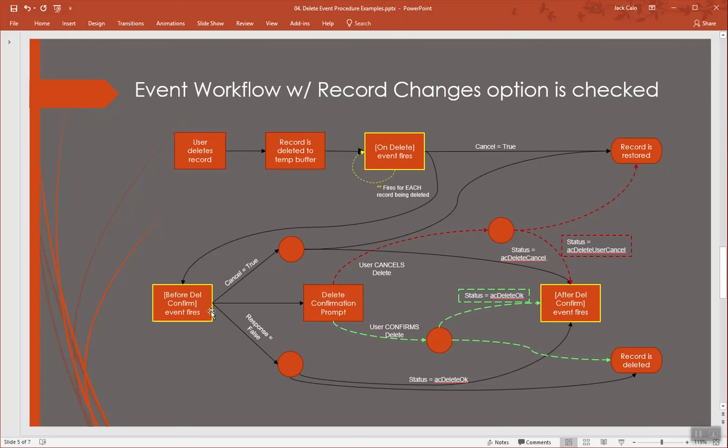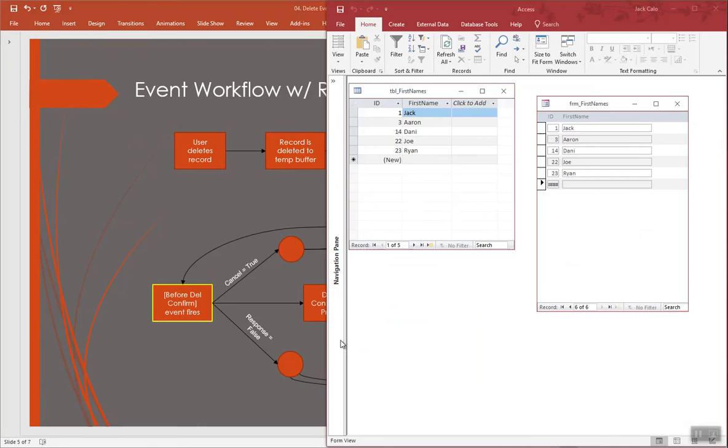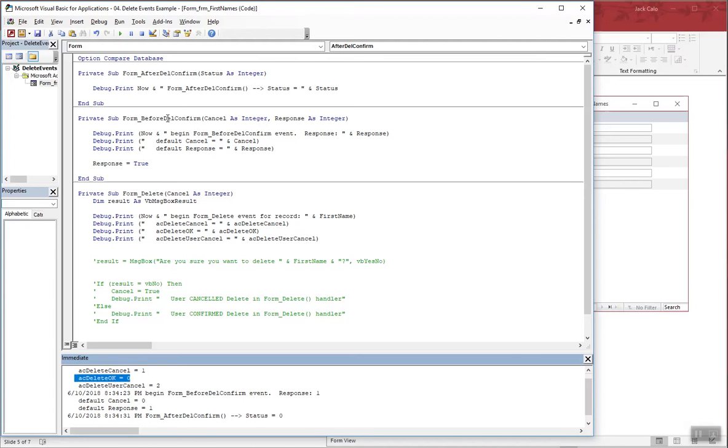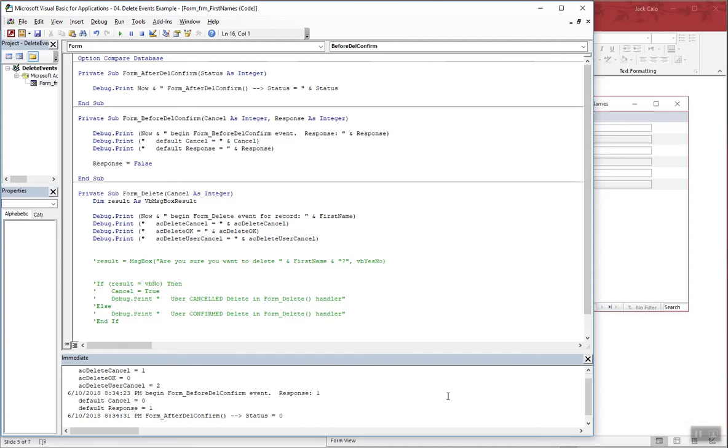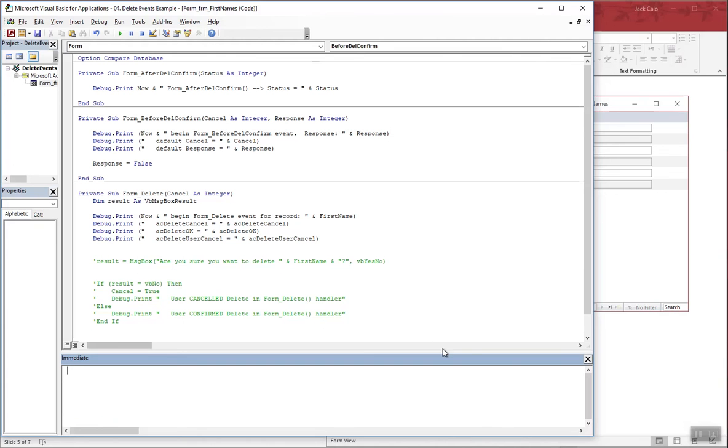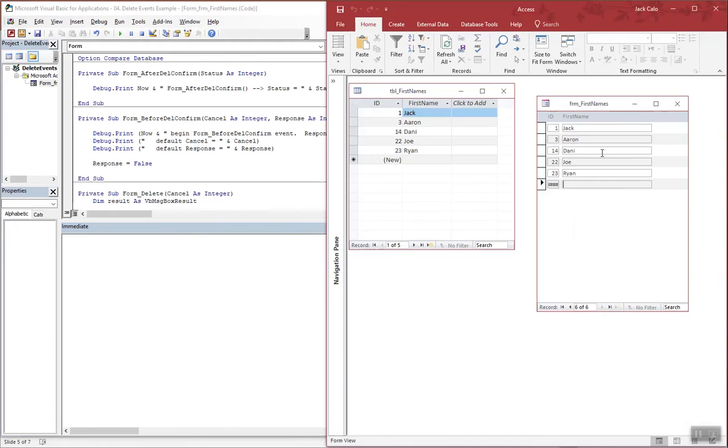So let me do this bottom path first. At this point we want to delete the record, but we want to skip the prompt. So inside the before del confirm, response equals false. That's pretty much it. So nothing happens here on delete, and I'm skipping that prompt. Let me clear this out so you can see this better. And then we're going to delete Joe on this one.